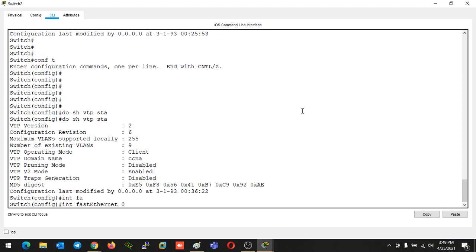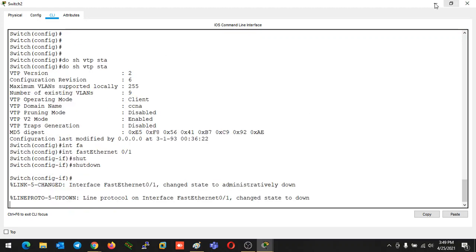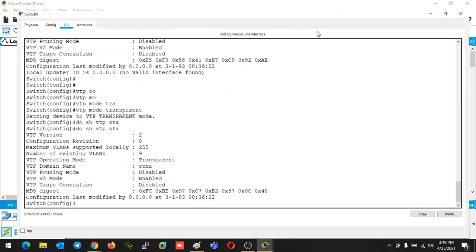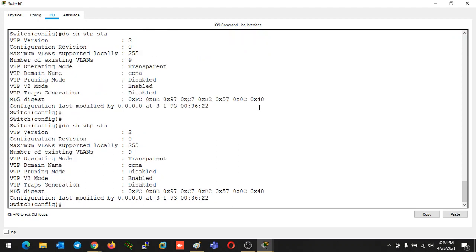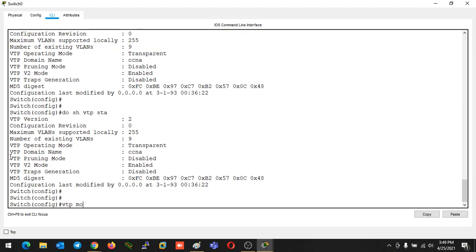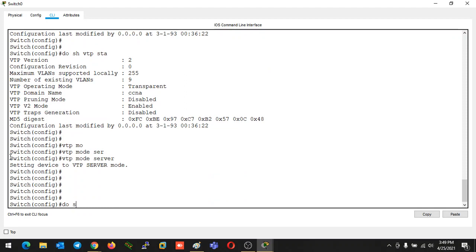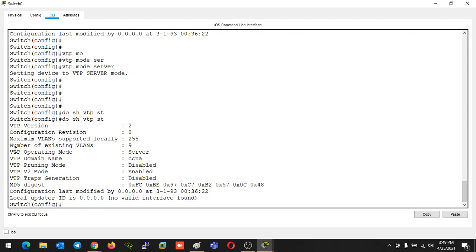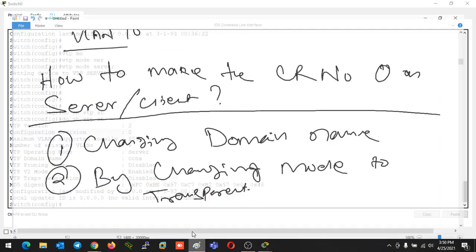So interface FastEthernet 0/0 shutdown. On this switch right now, you can see the CR value has been changed to 0. But we have made the VTP mode transparent. Again we can put it back to server. VTP mode server. After that, if I run do show VTP status, you can see the CR value is 0. The mode is server, but the CR value is 0. By changing the domain name also you can do this. Last time we also did it, but the other switch had the old update. That's why whenever a device is connected to the network, I am going to discuss with you what kind of things are going to happen.